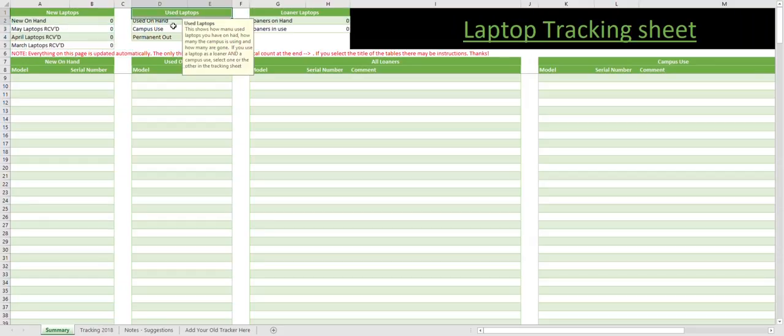Over here we have the used laptops. We have used on hand, campus use, and permanent out. And sometimes you're like, I don't know if I should do campus use or permanent out. Just do whichever one you think is most appropriate. If you're using it for the campus, then I'd put the campus there.